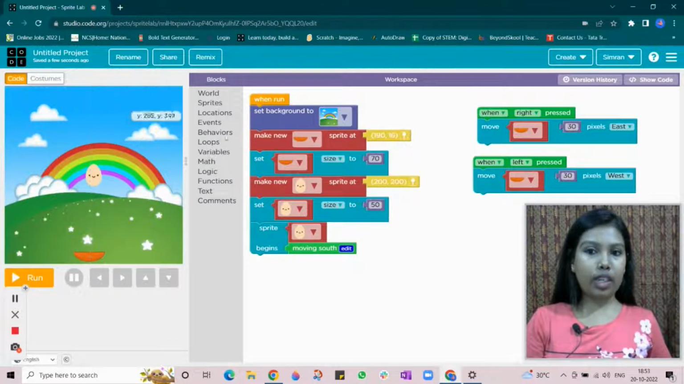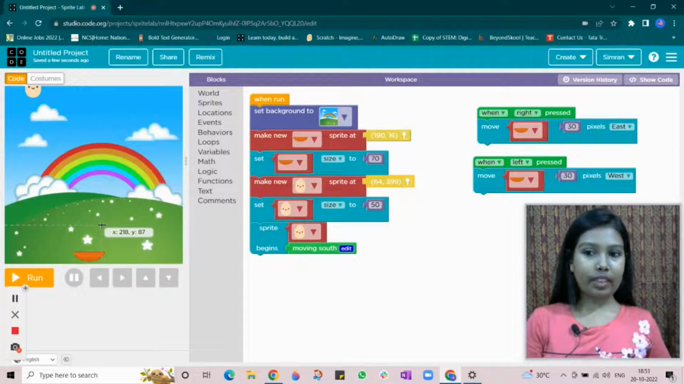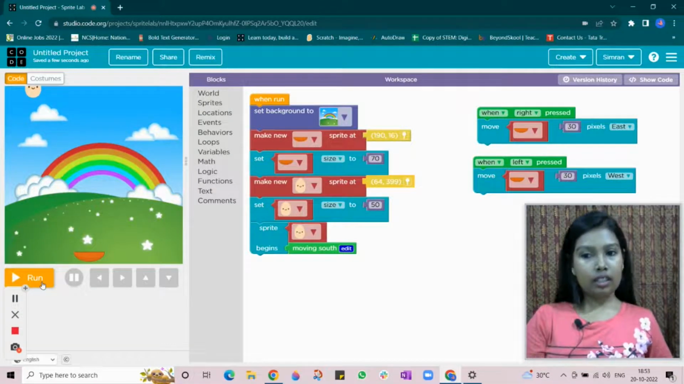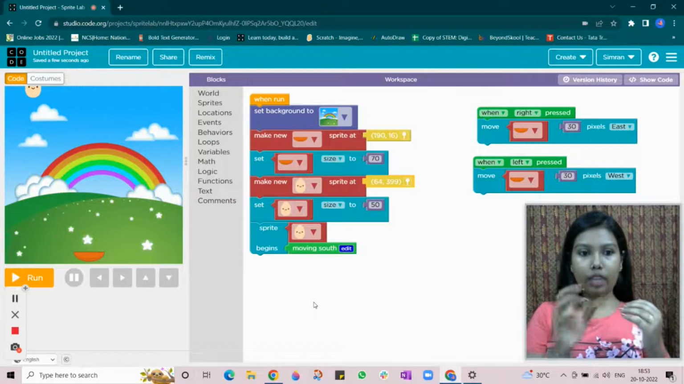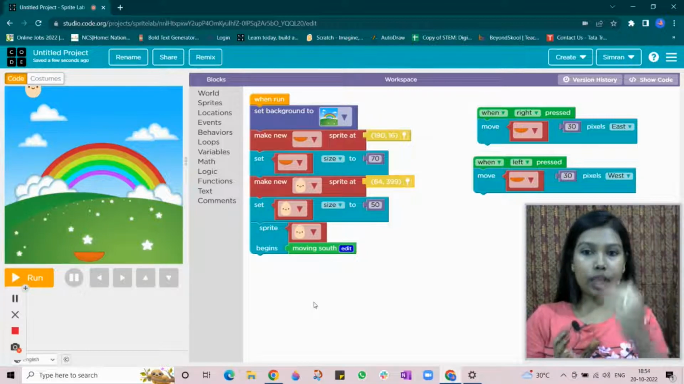I want the egg to be up. So changing the location, up in the air, top. Okay, yeah. So now the egg is going to come down and you have to catch it in your basket. But the egg is supposed to come down again. When you catch it in your basket, it is supposed to go up again and come down again, right?